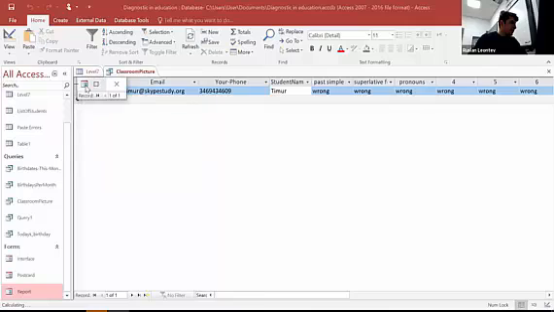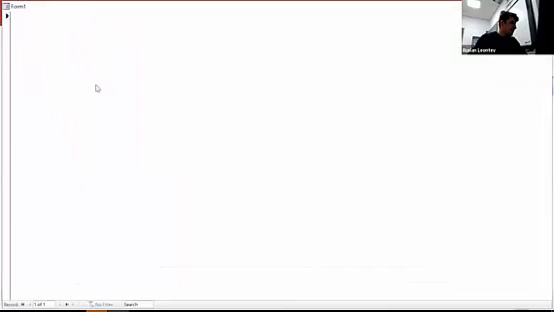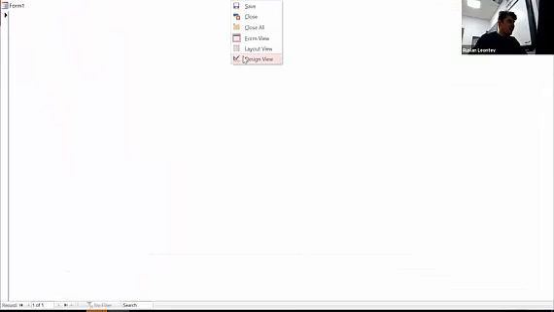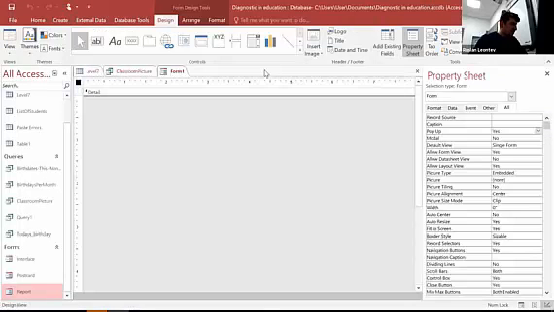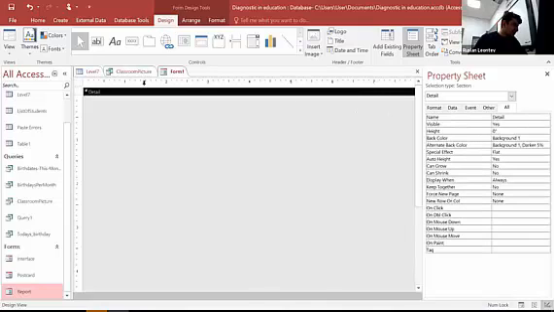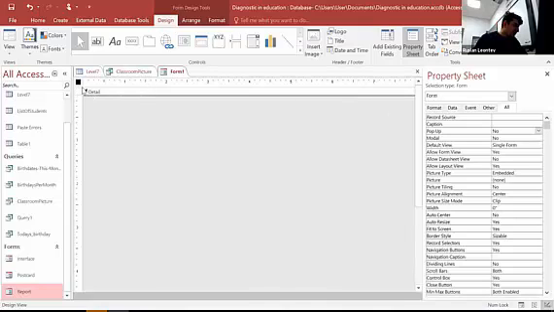Right click. Oh my God, what have I done? Okay, good. Right click and then design view. Okay, so pop up and it's empty. So now let's return to the initial condition. Still no records. Okay, maybe it's better for me to start everything from the beginning.